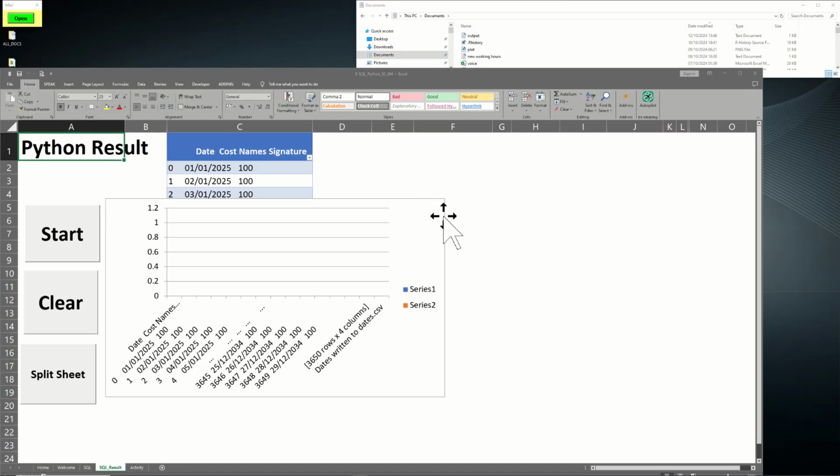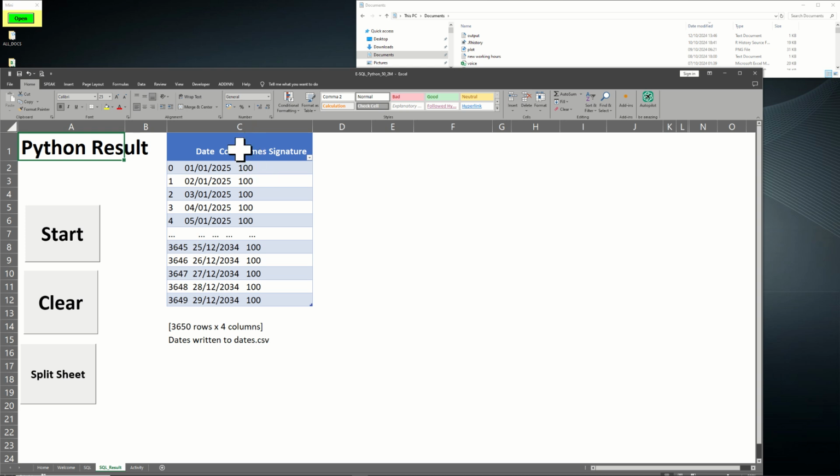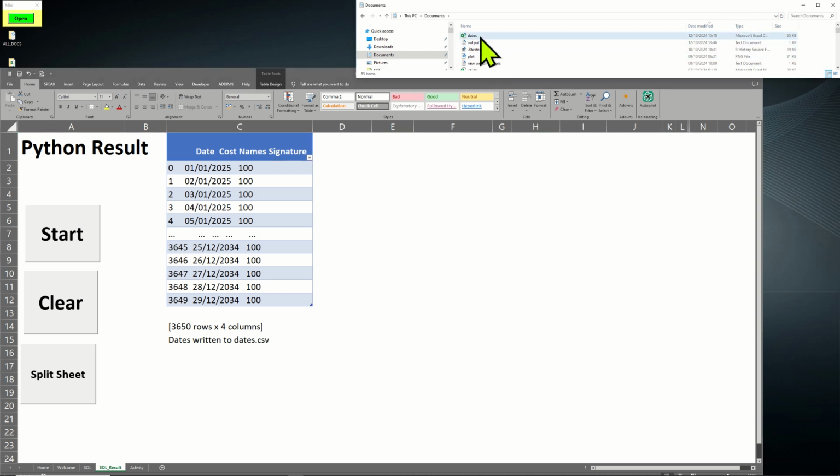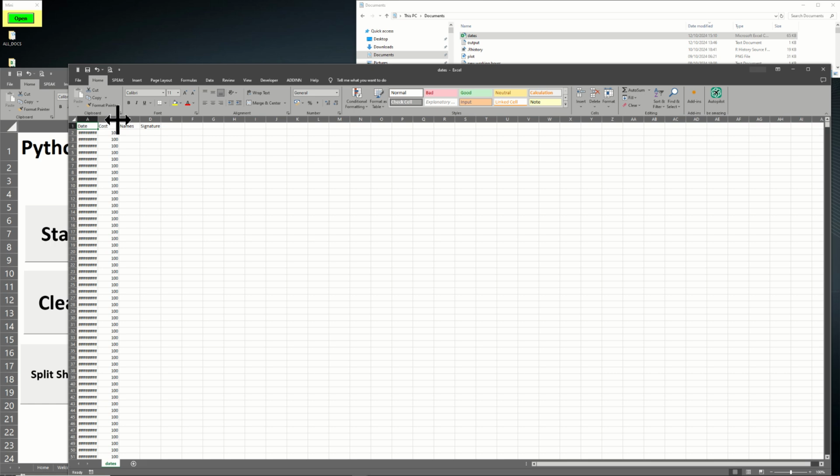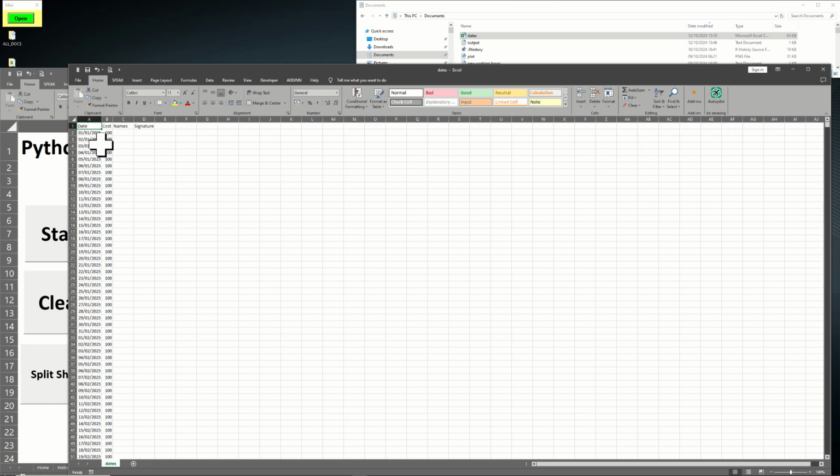You can see we have all the columns that we need. We have the date, the cost, the names, and the signature. How does it look here? I'll refresh this, double click this, and let's see what it has done. Yes, it has given us all the columns that I said. These are the dates that they want. This column is the cost. This is the name. This is the signature. And that's the extra that I've given them now.